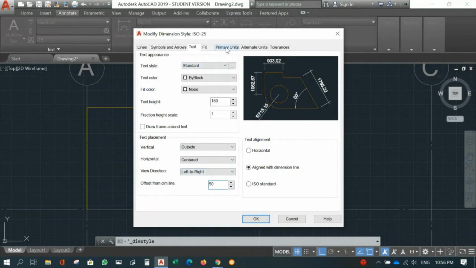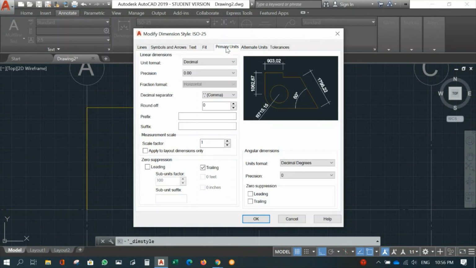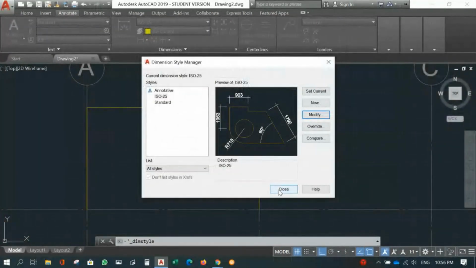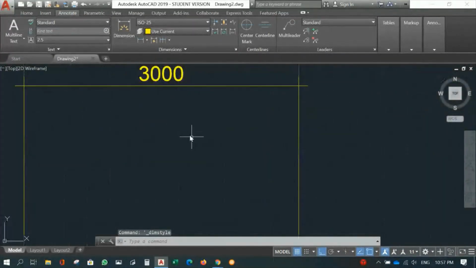And next one, go to the primary unit. All right, this is also important. Since we are using millimeters, it is important to change this into 0. For millimeters dimension, there is no 0 something, right? Because the millimeter is the most precise measurement, so you cannot have 0 point something. Once you have done, click OK and close, and there you are.